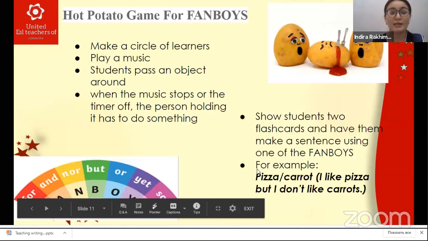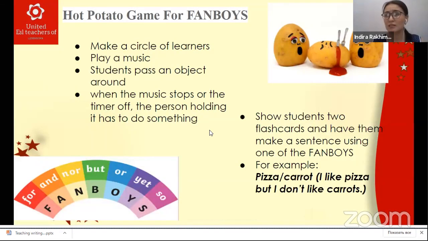So the next activity that we are sharing is, we know that writing is not just writing sentences and that's all. No, writing should contain coherence and cohesion. And in order to make our writing more accurate, we should use a lot of conjunctions, or fanboys. Fanboys stands for for, and, nor, but, or, yet, so. They are the words that make our sentences more beautiful, more attractive.